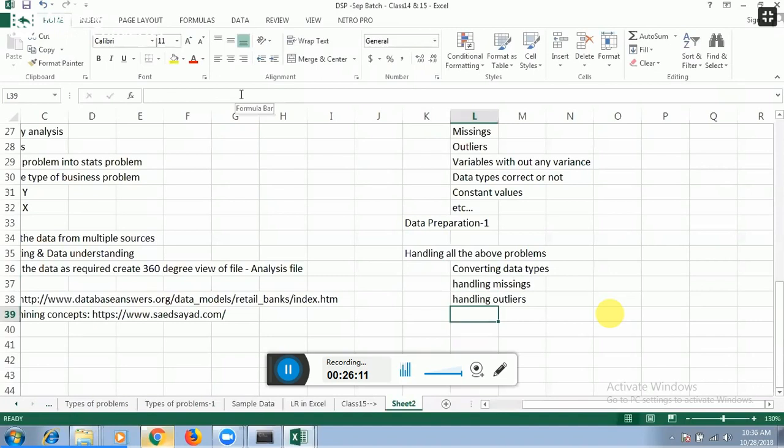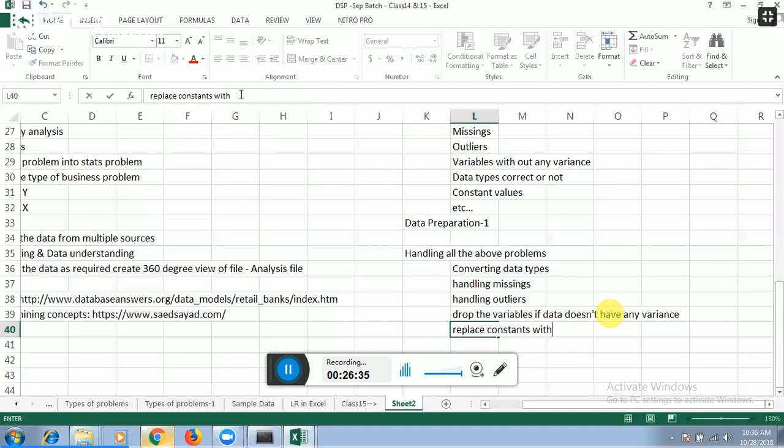or understand the distribution, and based on the distribution, drop the variables if the data doesn't have any variance. If there are constants, replace them with specific values, or sometimes you need to create derived variables.